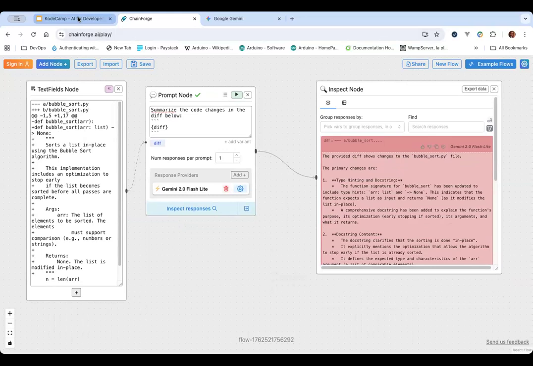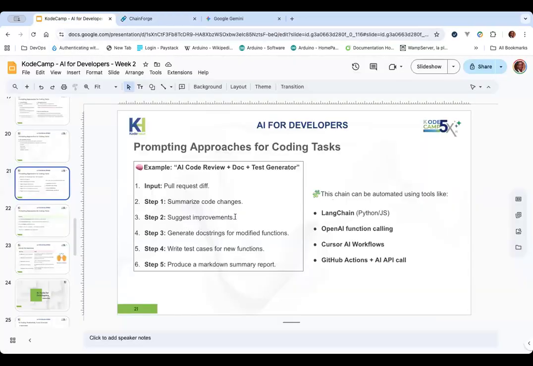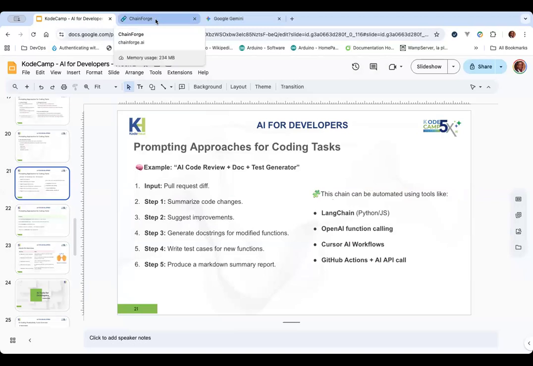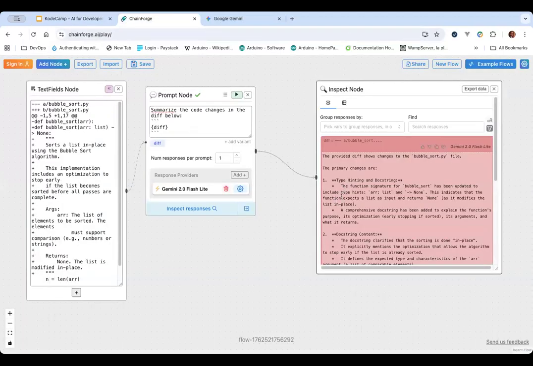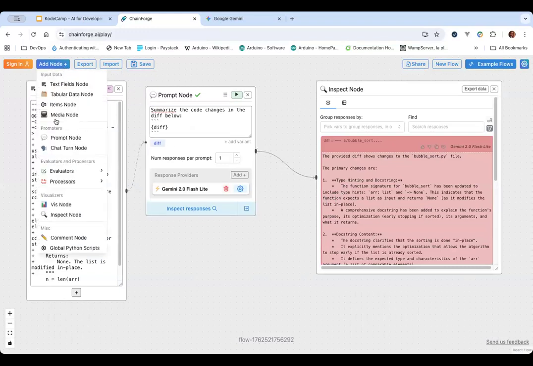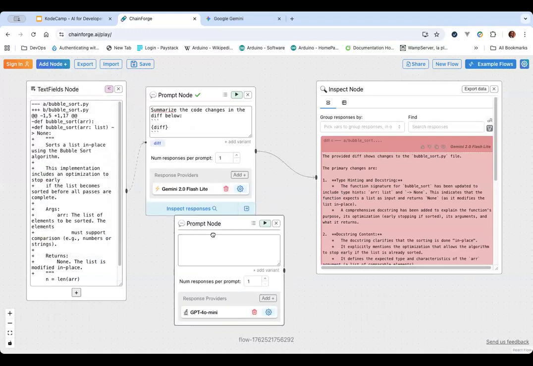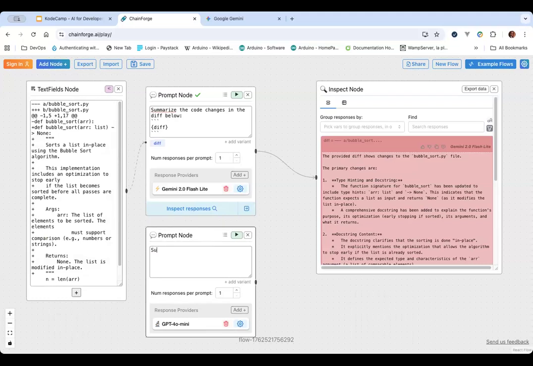Now, the next thing is suggest improvements. Okay, so that we can still do. Let me add another prompt node now. So I add this prompt node: suggest improvements to the code changes in the diff below.